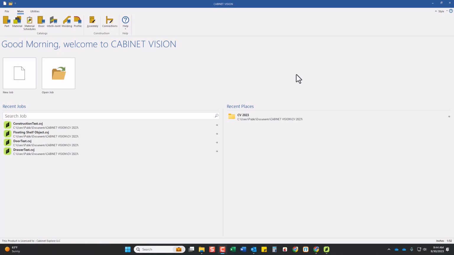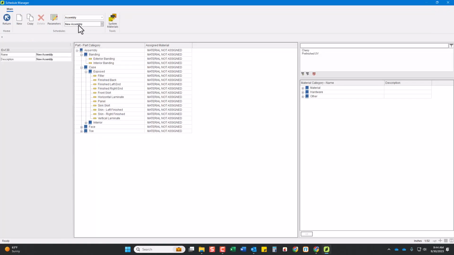In this video, we're going to be building our cabinet material schedules using the materials we set up in the last video. So from the main screen, we're going to click on material schedules. And remember, we deleted them, so the only thing we have under assembly is this new assembly option. We're going to ignore the rest of the material schedules for now. We're simply focused on assembly material schedules.